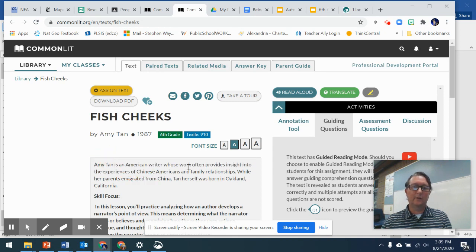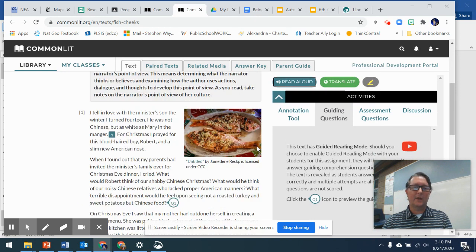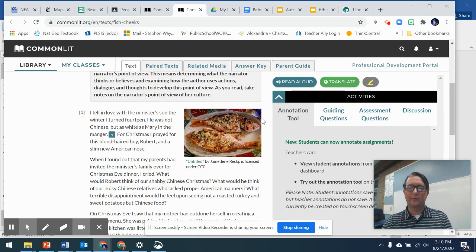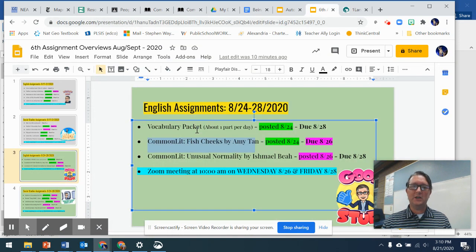So that is a highlighting. If you want, it can be read aloud to you. If you click the read aloud function, it will read it aloud. And then there are some other questions that you will be asked along the way, so you'll answer those. This one is posted Monday, and Fish Cheeks is due by Wednesday. We're going to discuss it on Wednesday at our Zoom meeting. So please make sure that you read that and have that done.